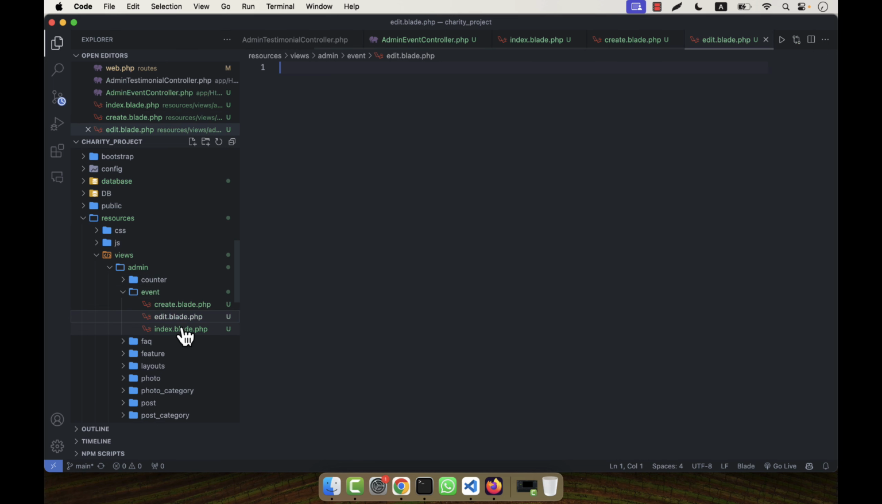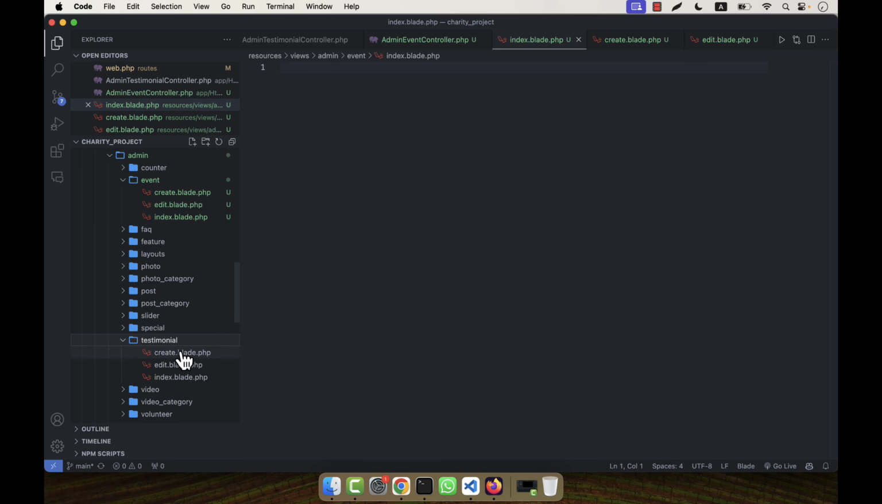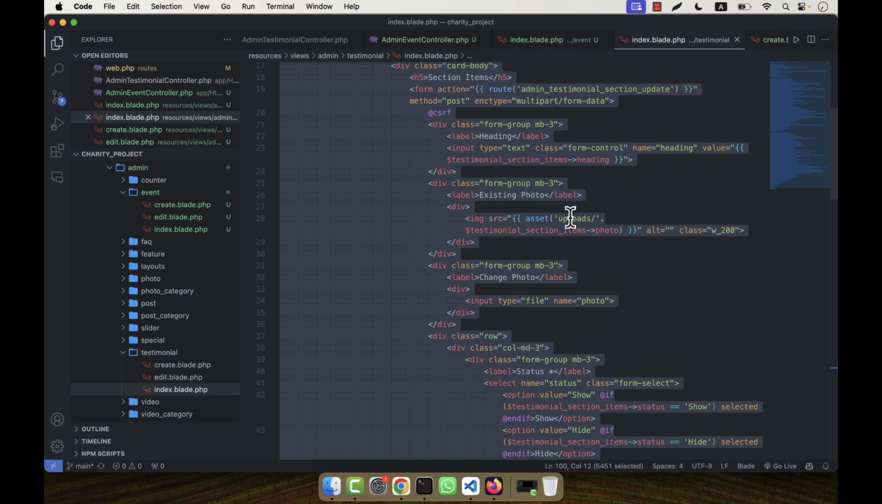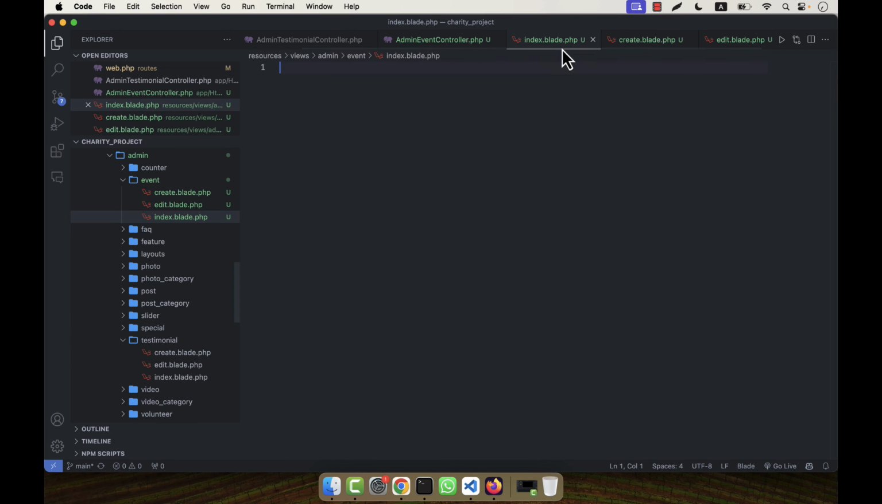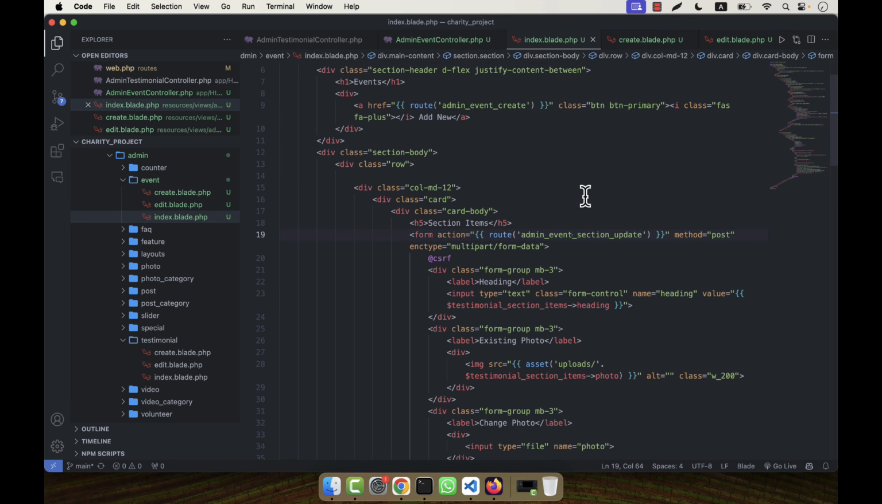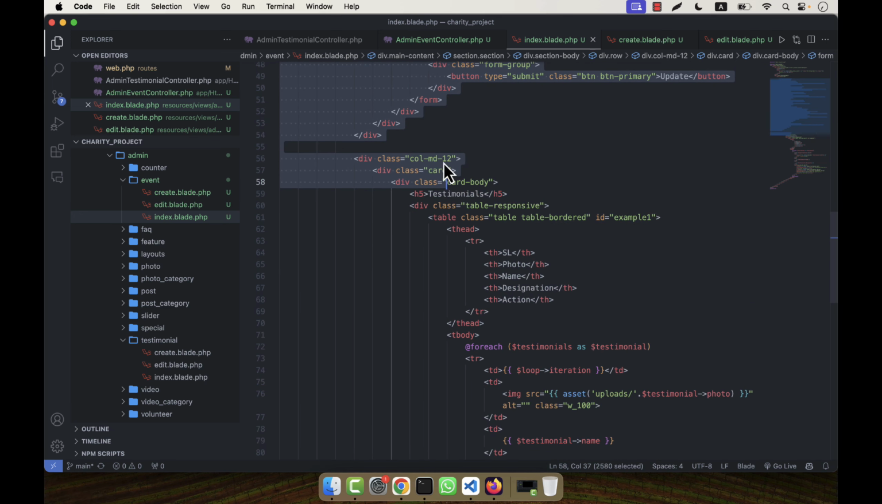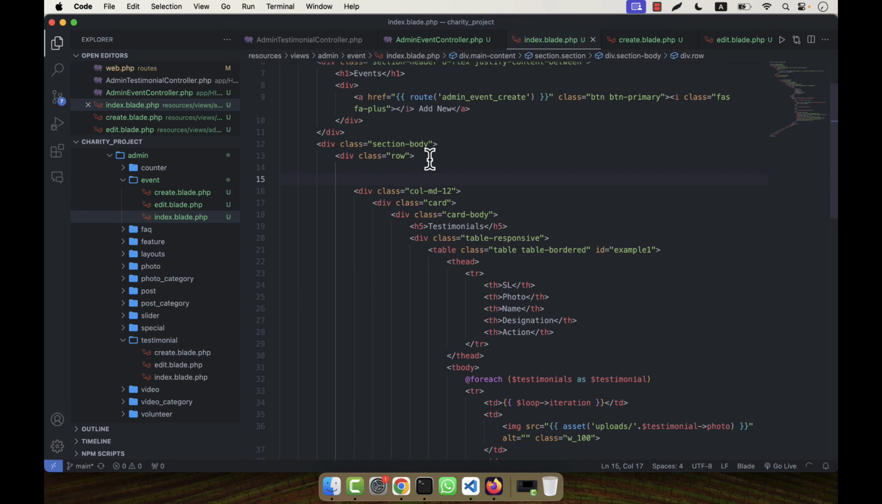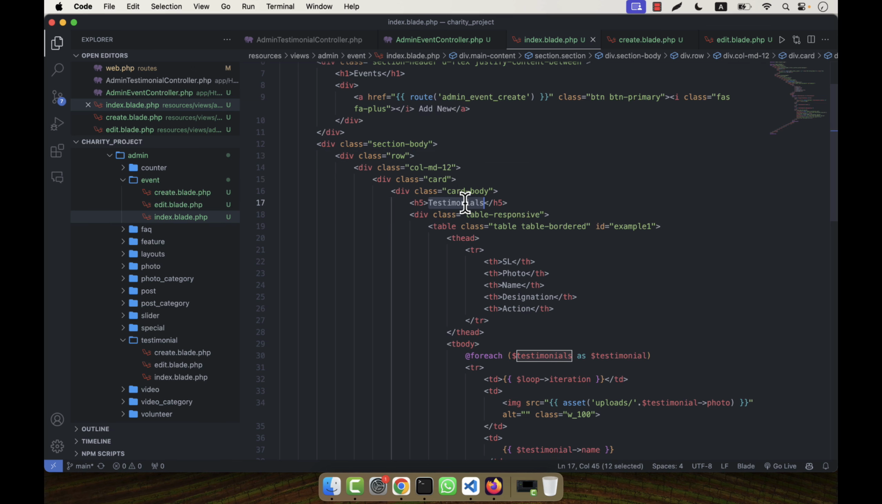edit.blade.php. So index.blade.php, here I am going to copy the code from the testimonial index. So here copy, and into this index I am going to paste. It will be events, and this will be event create, and it will be event section update, not section, sorry, this section is actually not needed for me. I am going to delete it. Here actually I will show all the events.